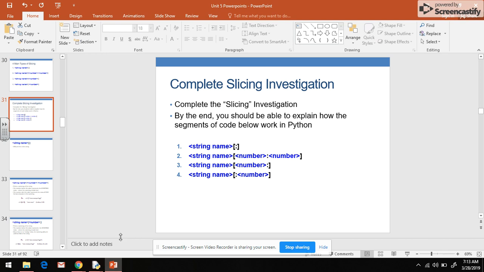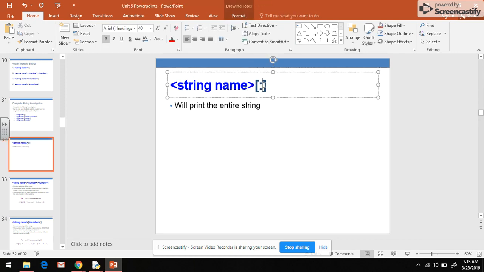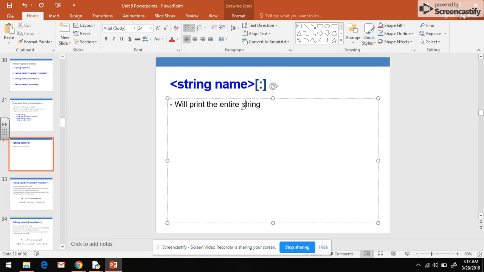Now that you've completed your slicing investigation, I'm going to dive in and talk about it a little bit more completely. So this is the first type. If you don't have this added into your notes, if you have the string name, square bracket, and then just a colon in between, regardless of how long the string is, it will just print the entire string, or it will save the entire string. So it's just kind of a repetitive way to get the full string that you want.